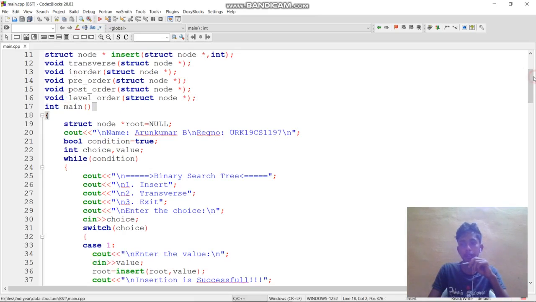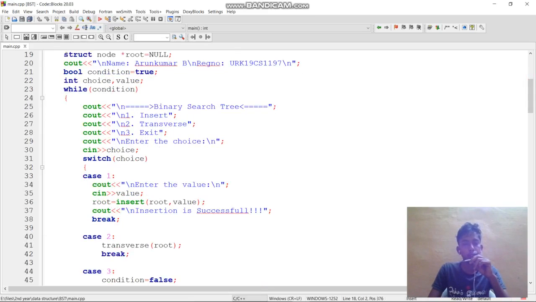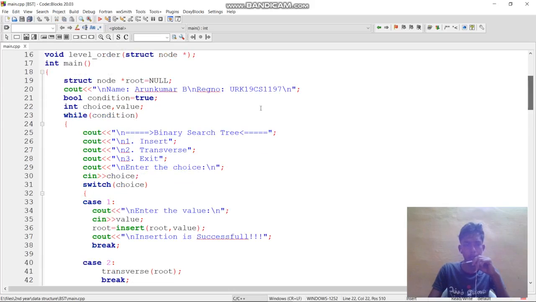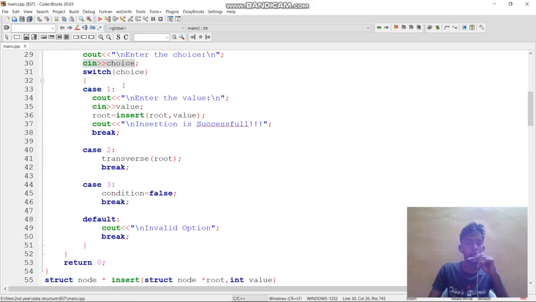In our main program, I first used a C++ program. I create a root, and initially root is equal to null. A condition is set to true, and choice and value are declared. The while loop is used because it should be like a menu-driven program, so every time it prints this menu and asks for the choice. The choice variable gets the choice and passes it into the switch case. If the choice is one, that is insertion.